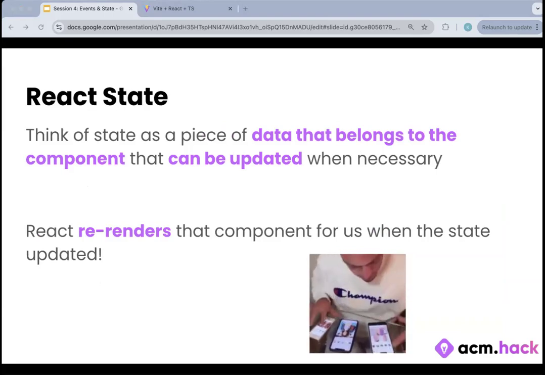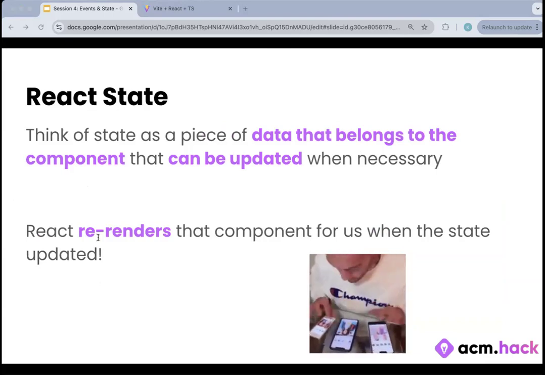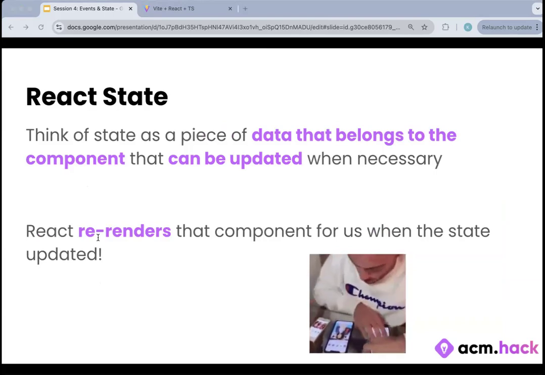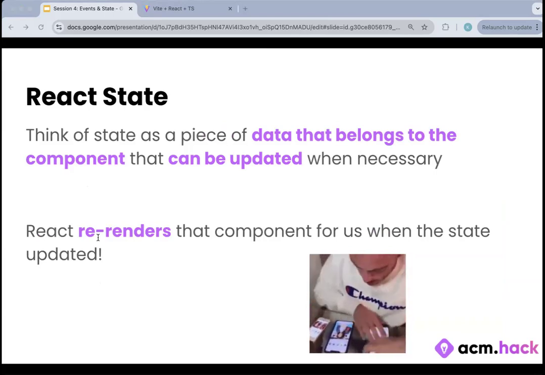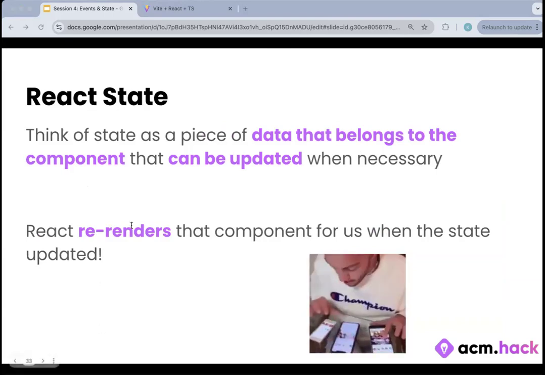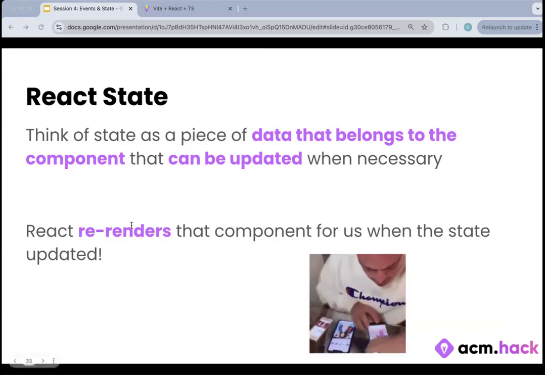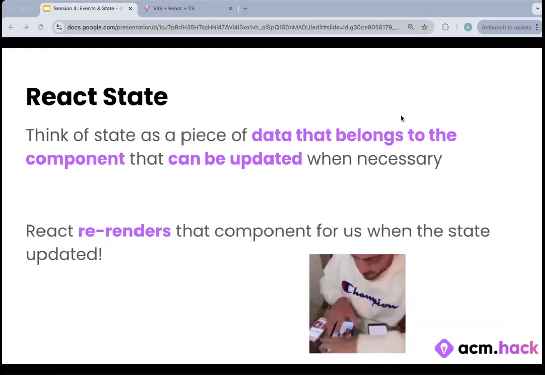State is probably one of the most important concepts because it's basically what allows us to build interactive web pages. You can basically think of state as a piece of data that belongs to a specific component. Each component can have its own state, which it manages and updates as needed. The key point is state is dynamic. It can change over time based off of user actions or other events.